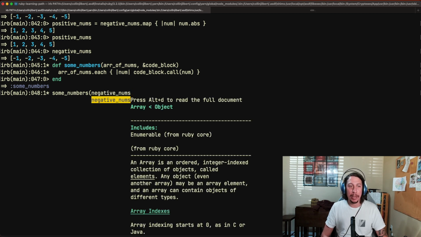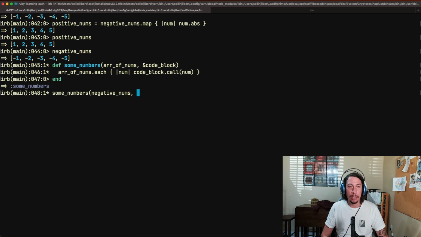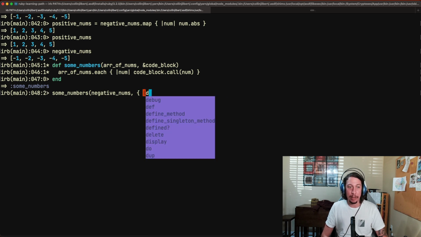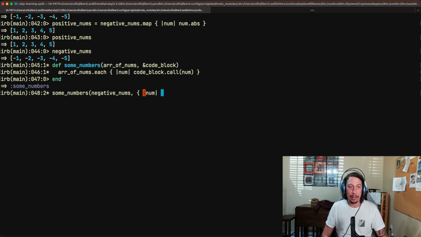Now you may think that you would add a comma and then put a block of code right here, say num and then puts num, something like this, and then end off the argument list. But you can see already that the syntax highlighting has kicked in, and Ruby is not happy with us for doing things this way.